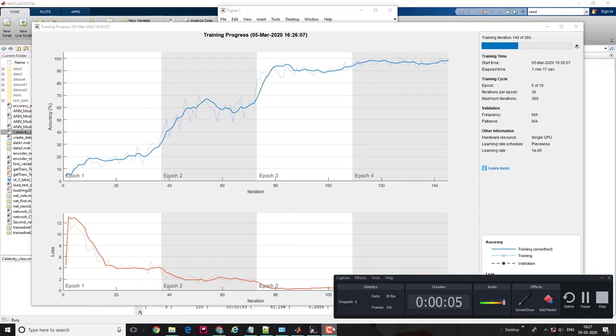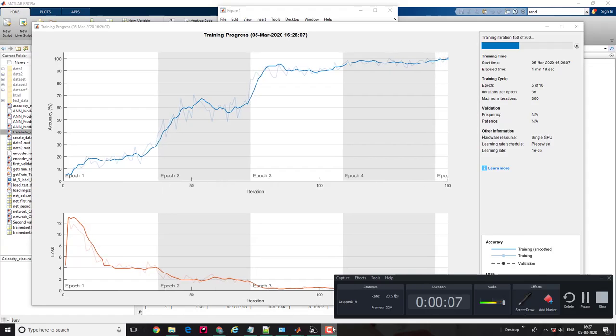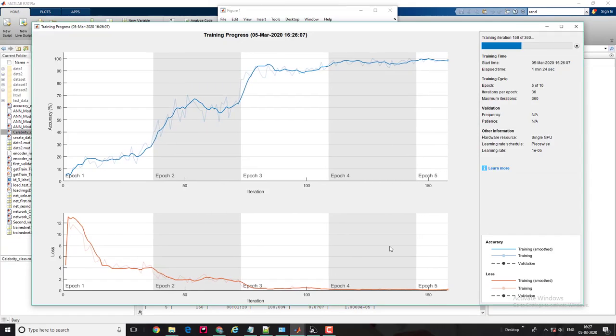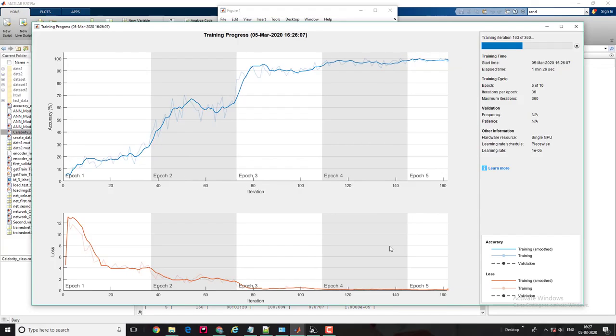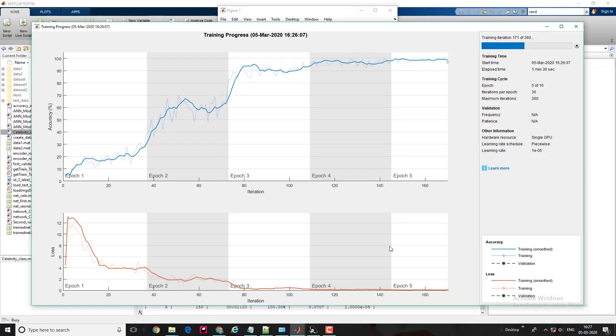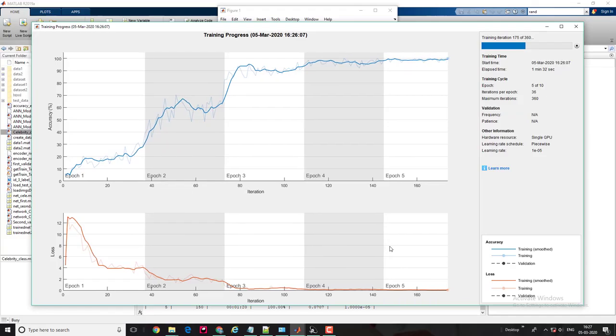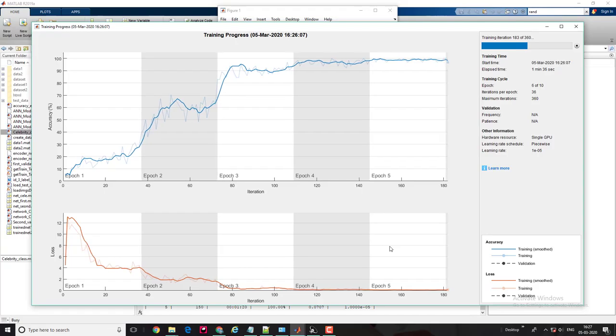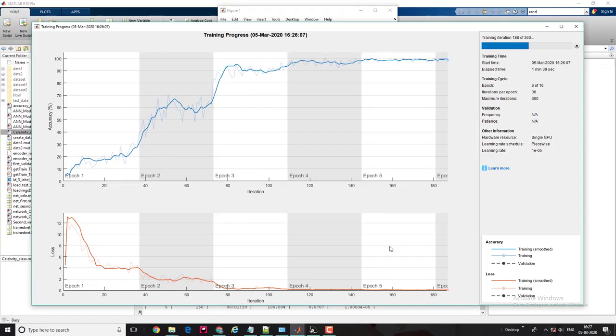Hi, this is Ajay, and here you can see the graph of how a deep neural network, a convolutional neural network, is implemented in MATLAB, and the training is going on. So today I'm going to explain how simple it is to design a new convolutional neural network, a deep network, in MATLAB, and how you can implement it.